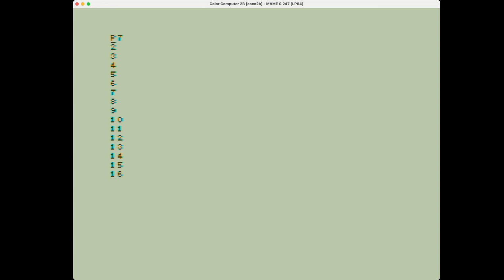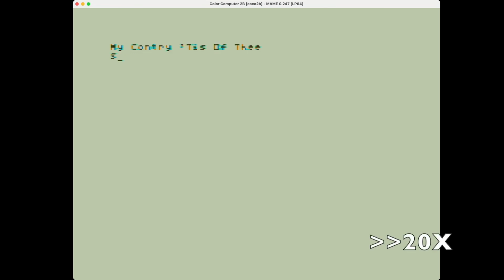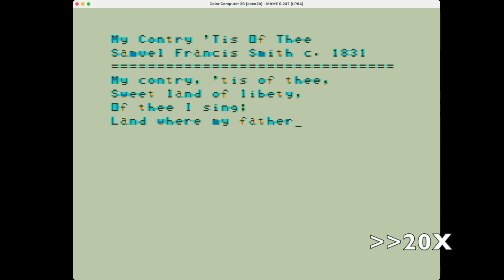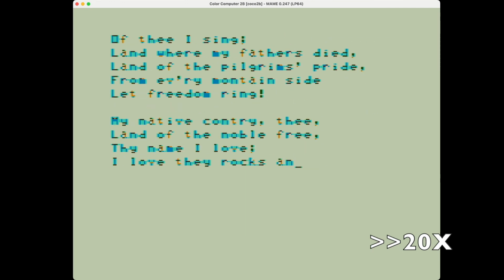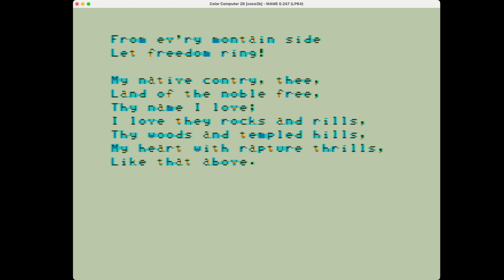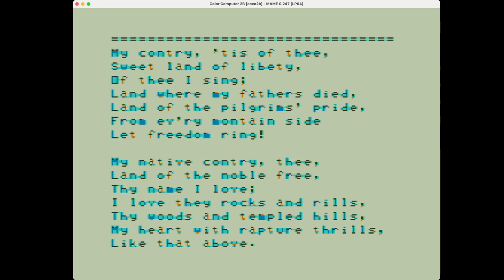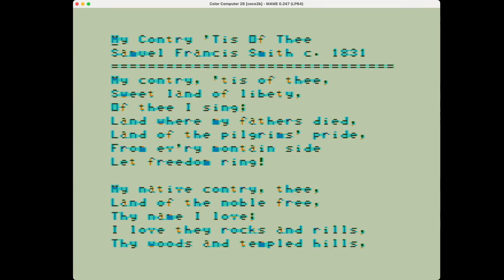And this just has some junk in it. Let's get rid of all of this. Okay, we need lowercase. Okay, so this is all that we have room for here. My country, 'tis of thee. Looks good. Let's go ahead and write this to the disk. Okay, that's done. And let's get out of here.